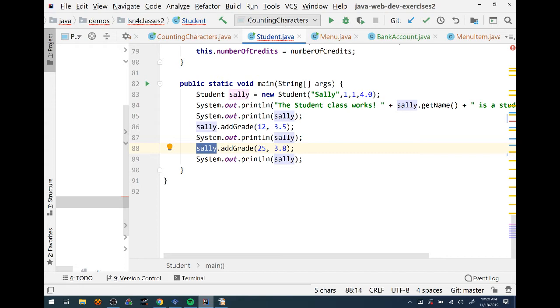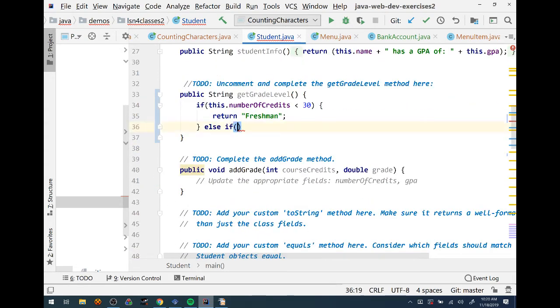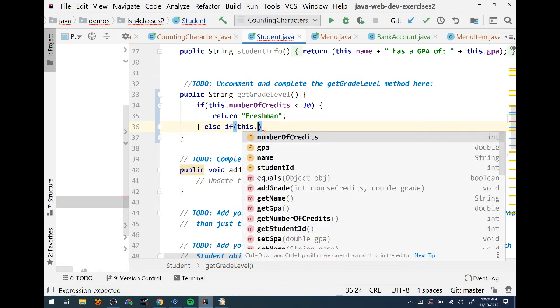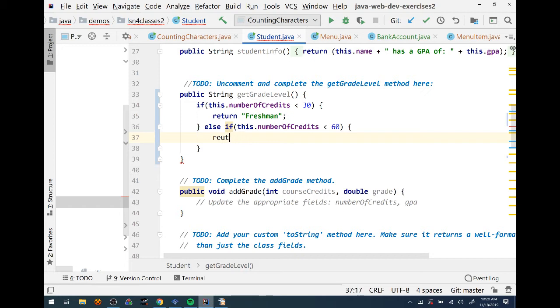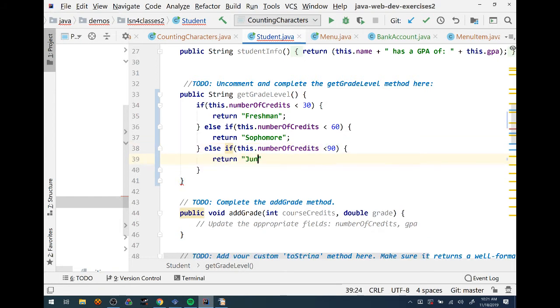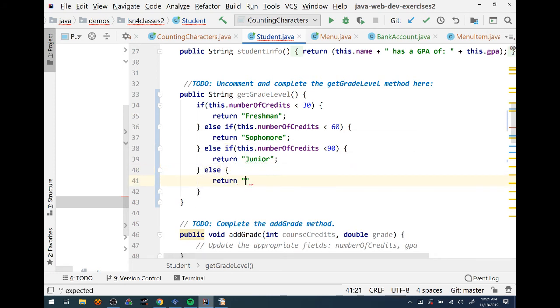So, all right, and then this dot number of credits is less than 60. We'll do sophomore. I think this is fairly straightforward from here. It should just be less than 90 for a junior. And then we don't even need to check the last one. We've made it this far, it must be a senior. That one was fairly straightforward.